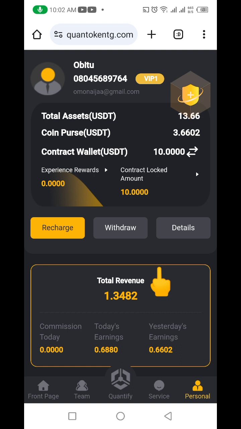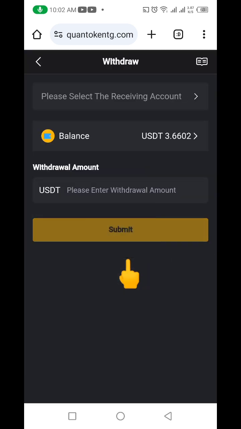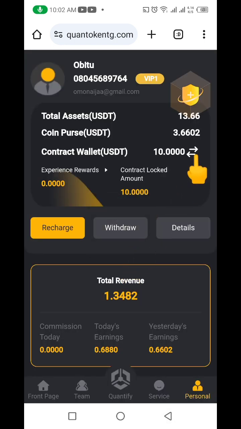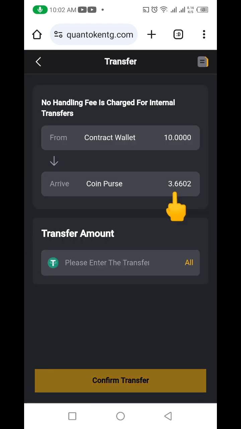Now you can also make a withdrawal. I'm going to be making a withdrawal from this project to see how their withdrawal actually goes. You can see they have different accounts here. Let me click on this arrow here. If you click on it, you can see one account is called the contract wallet and the other one is called the coin purse. It's the funds that you have in this coin purse that you'll be able to withdraw.